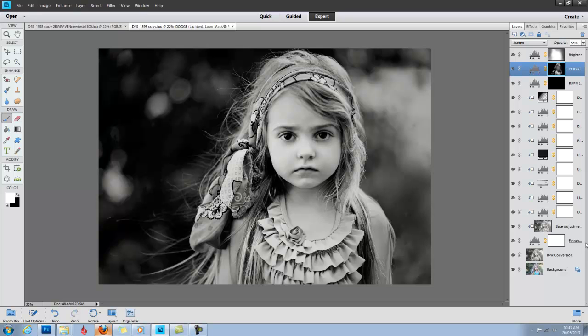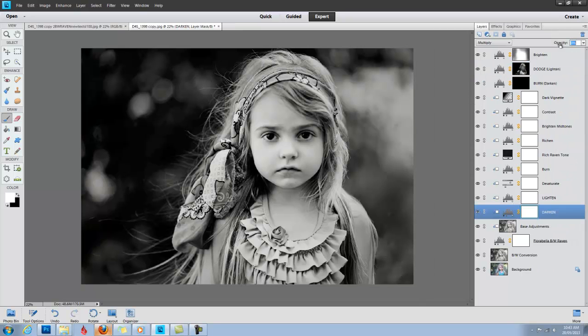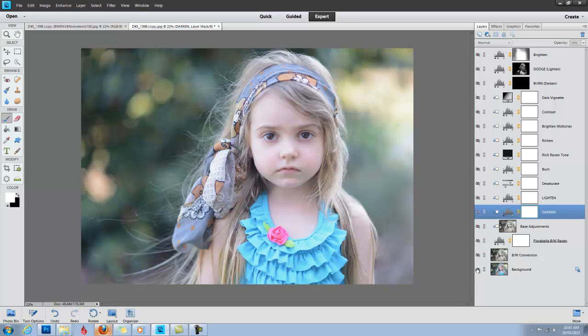Now, if I want to make it a little bit moodier, I can certainly raise the darken layer. I think that's what I'll do here, to about 10% or so. So here we have the before and the after with the action. And if you just took the before and desaturated it, that's what it would look like.